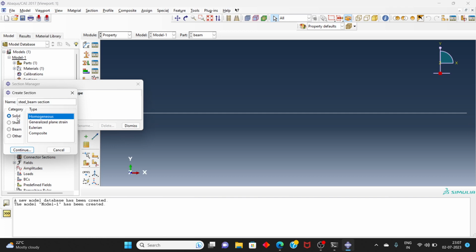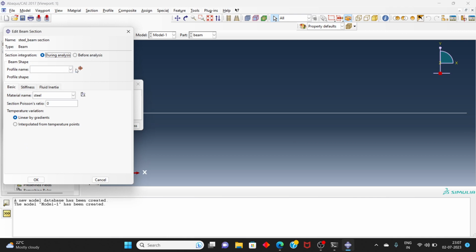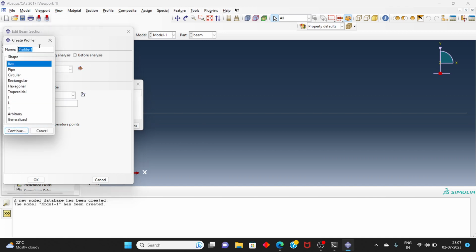So here if you're using solid elements or solid brick elements, you'll be using solid, or else if you're using shell elements, then you will probably go for shell, but we are using a wire element, so beam. And under type, last time we had chosen truss, but today we are going for beam. Yes. So here we need to define this profile for the beam. Click here on the profile icon, beam profile.